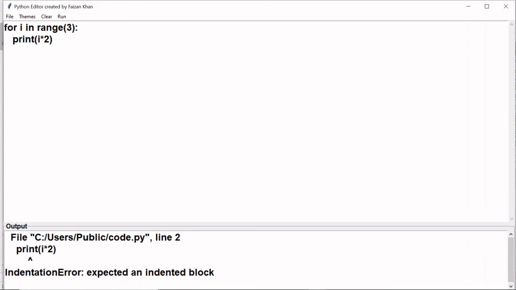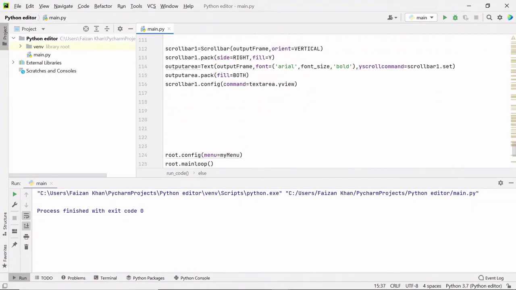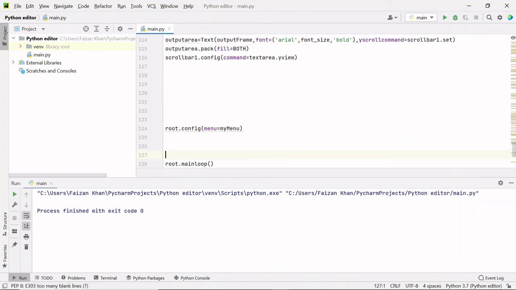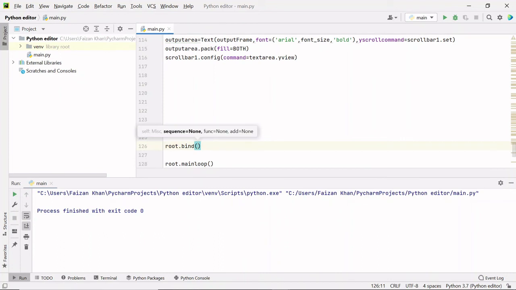So I hope you are getting this, that we are getting error as well as output on this output area. And now let's quickly add the functionalities for the shortcut keys: Control N for the new file, Control O for open file, and so on. So let's see. At the bottom, just above this root dot main loop line, I'm going to bind my keyboard keys with a function. The functions we have already defined, we just need to bind them. I'll use this object variable dot bind method, and mention which key we want to bind.